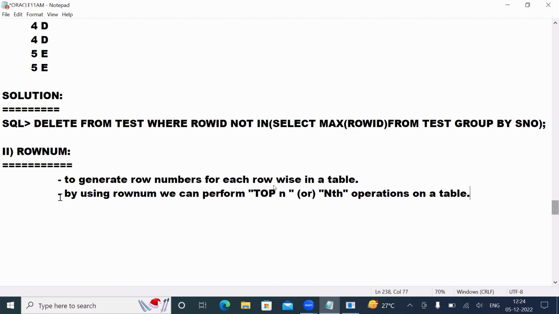Suppose, for example, I want the top 5 rows, top 10 rows, or top 3 rows. In the same way, I want to fetch the nth position row. Nth position means the third position row, fifth position row, or 20th position row, particular positions of rows, whenever you want. There we can use ROWNUM.